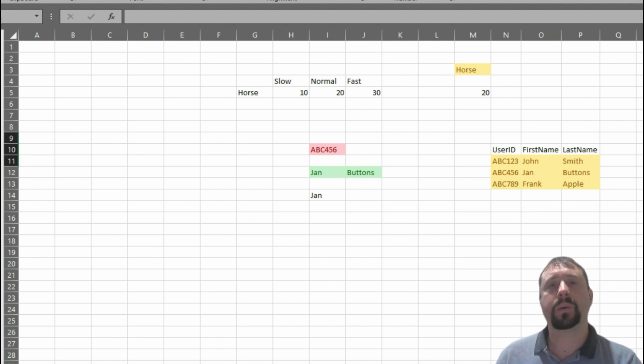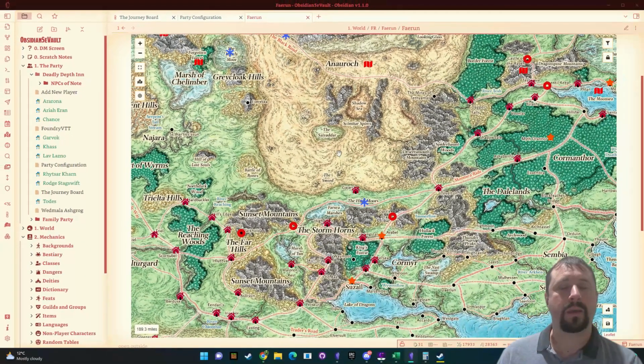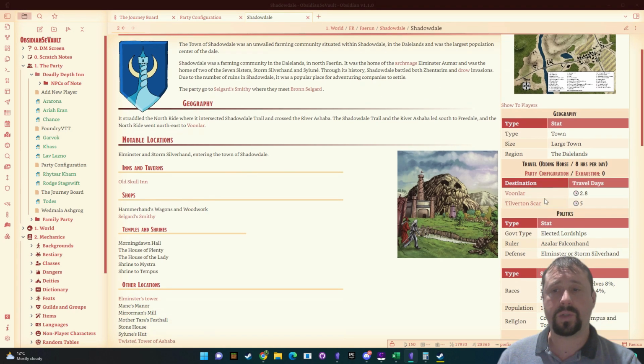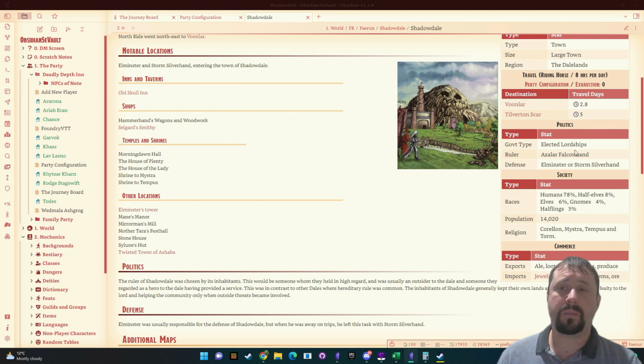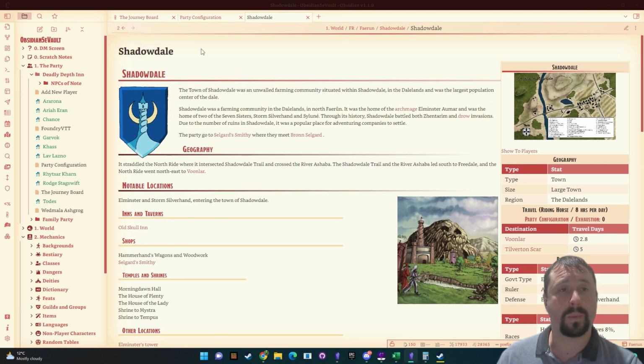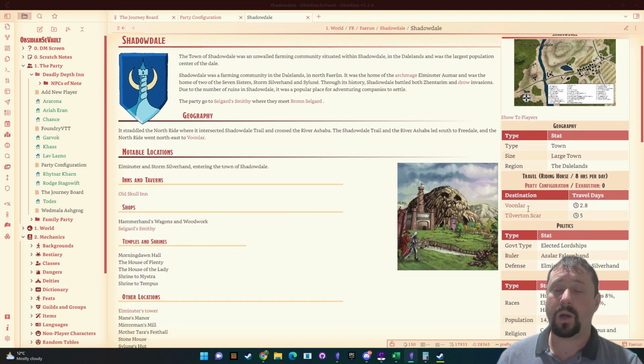But conceptually, we want to do something similar in Obsidian. That's what we're going to do tonight. I don't know if you guys remember one of the videos that I did on travel distance. We had the ability to have our notes automatically calculating how many days travel it would take to get from the current town that we're in, being Shadowdale, over to Voonlar or over to Tibbleton Scar.